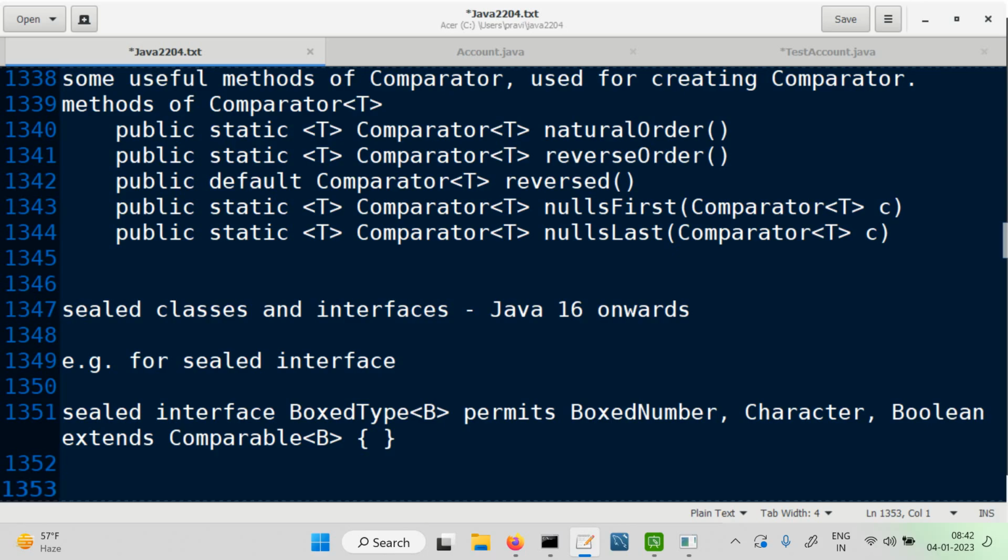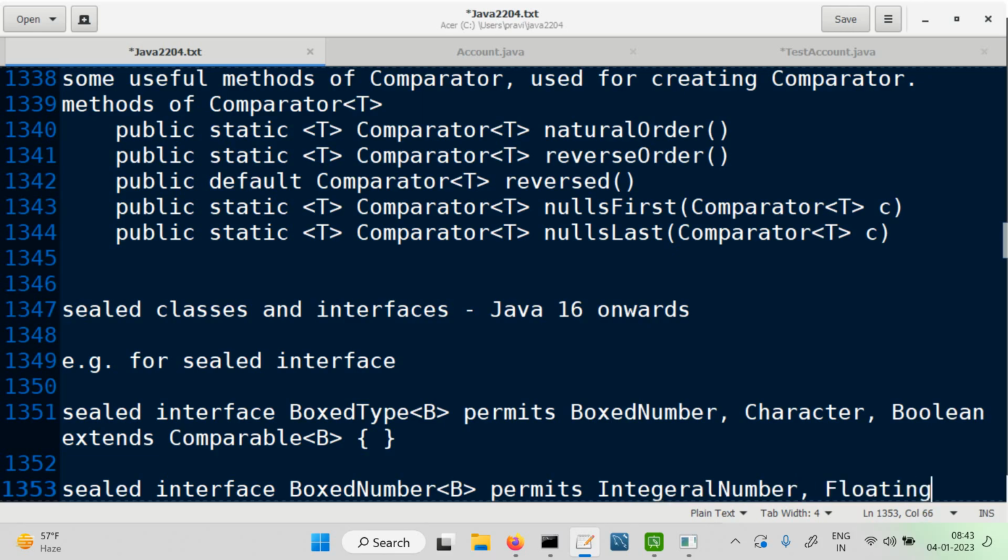Okay, fine. The next thing is we have to also specify the sealed interface. So we have another sealed interface, BoxedNumber. Character is a final class, Boolean is a final class. Fine, so those are already there. They are final subtypes. One subtype remaining was BoxedNumber. So we have the BoxedNumber of B and it permits IntegralNumbers, comma, FloatingNumbers.